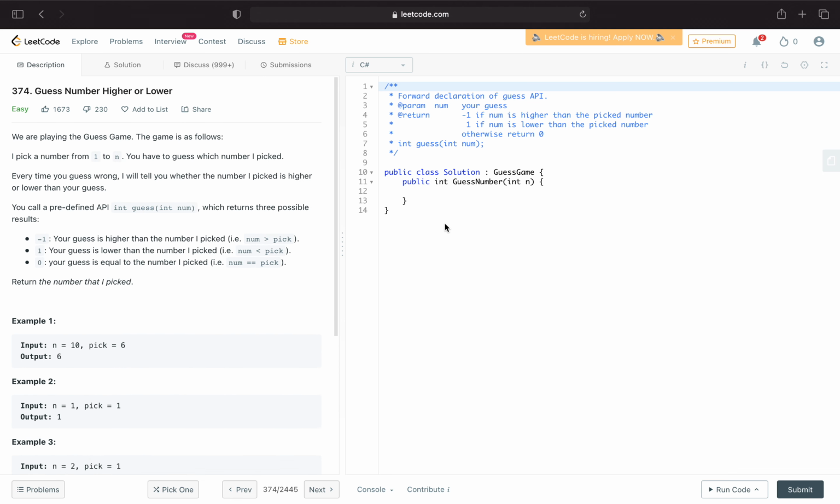So we can solve this in many ways. For the first way, we can solve it in order of n, right? We can loop from 1 to n, and we need to check every guess, right? We will guess 1. Is it the one you picked? No, it is not. So we will go on until we reach the number he picked, right?